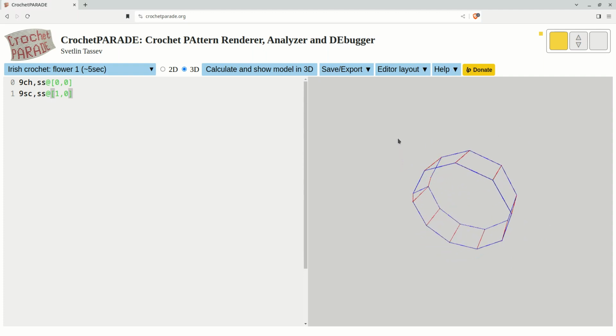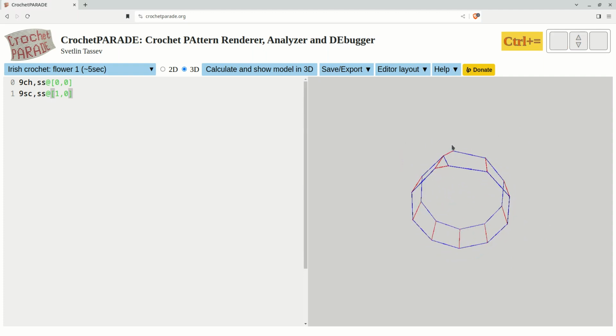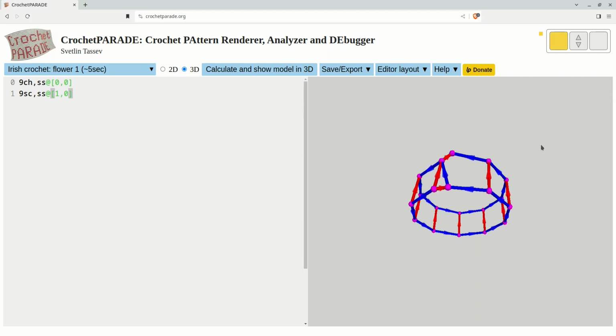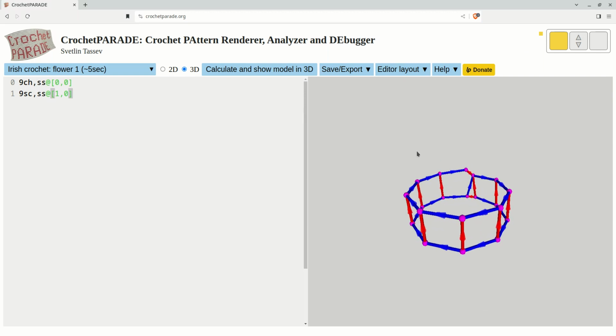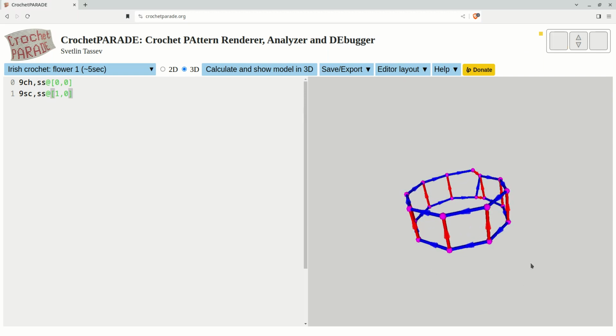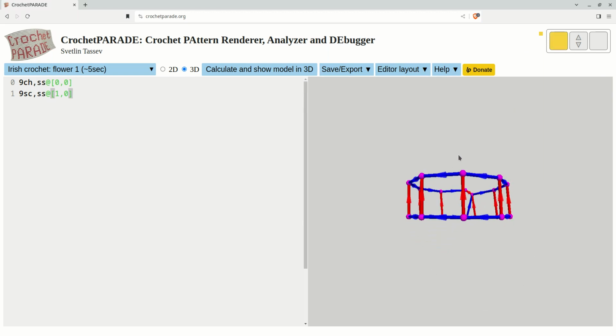It's a chain that is folding onto itself. Let me increase the thickness here so you can see it better. All right, yeah, this is now better. All right, now what if I want my project to be flat instead of look like a cylinder?